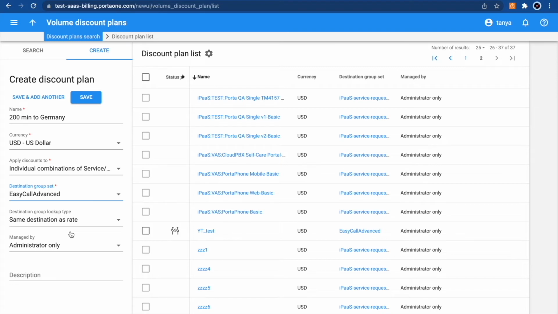A very important thing to remember here is once we click Save, it will be impossible to change the destination group set in this volume discount plan. The reason is very simple. Discounts are applied to specific groups, and these groups are clearly defined.